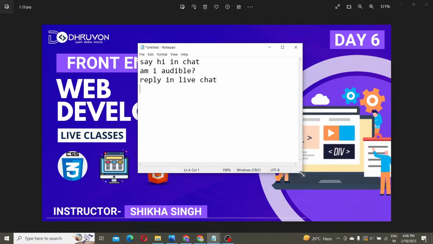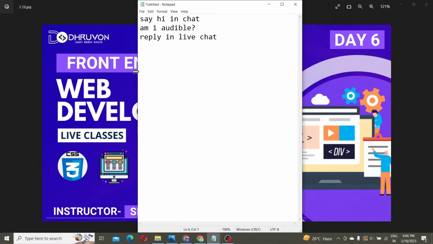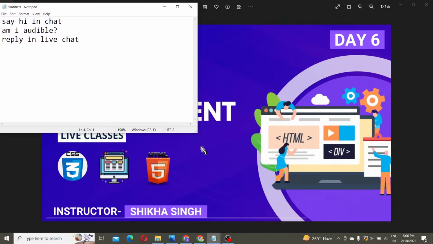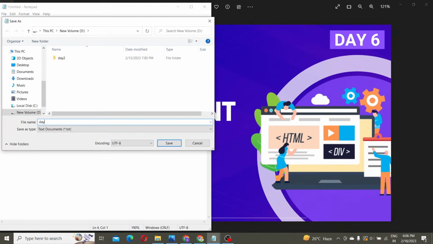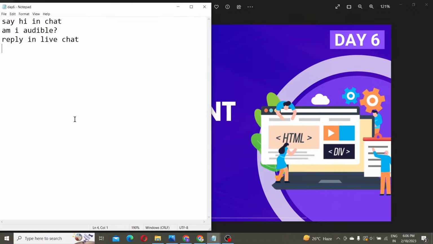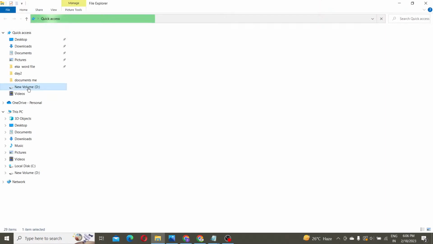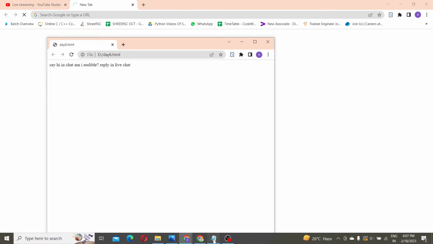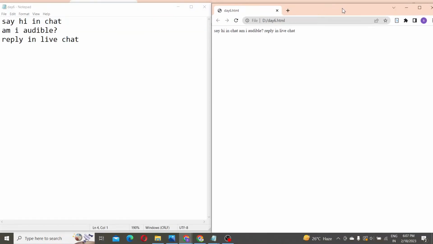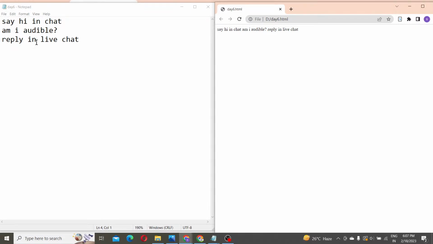Let me resize my notepad, and let me save this file. This file's name will be day6.html. When I go to my D drive, here I have day 6, and when I double click on it, I get this. Whatever I wrote in my file is what is written on my web page. I will increase the size so that it is visible to all of you.